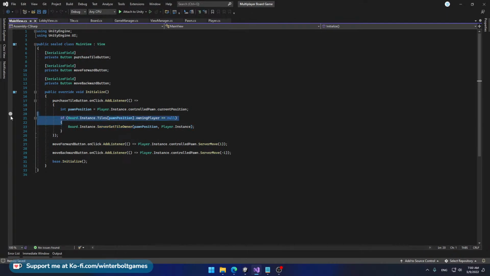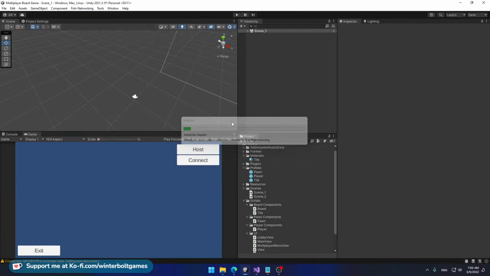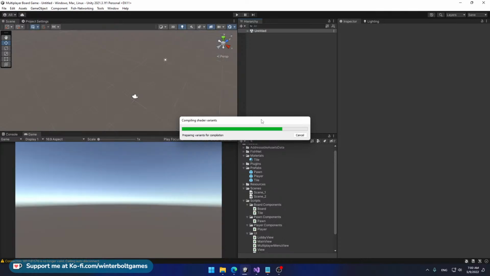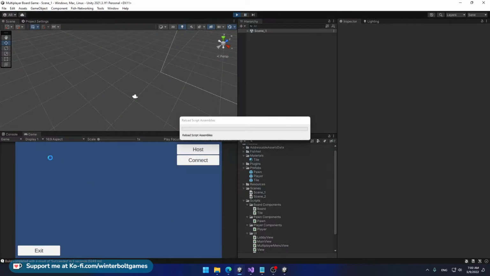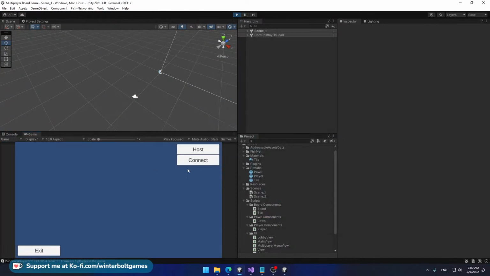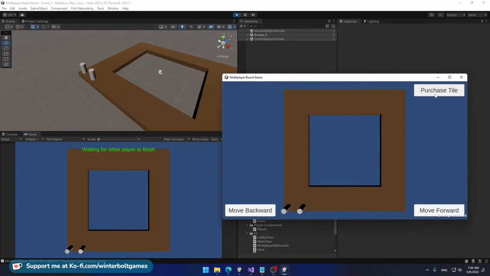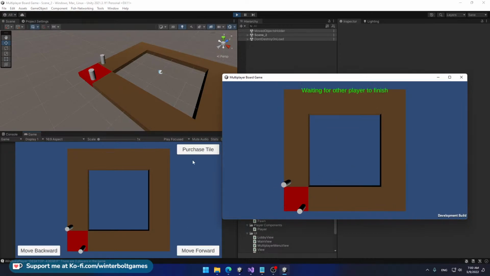So let's remove it just for the sake of testing. Let's Control B. All right, we're going to do a quick build. Enter play mode here. Host the game. Connect the console. And I'm going to connect the editor as well. Now I'm going to start. I'm going to purchase this tile. Okay, it works on the host. Let's move forward. Let's purchase a tile here.